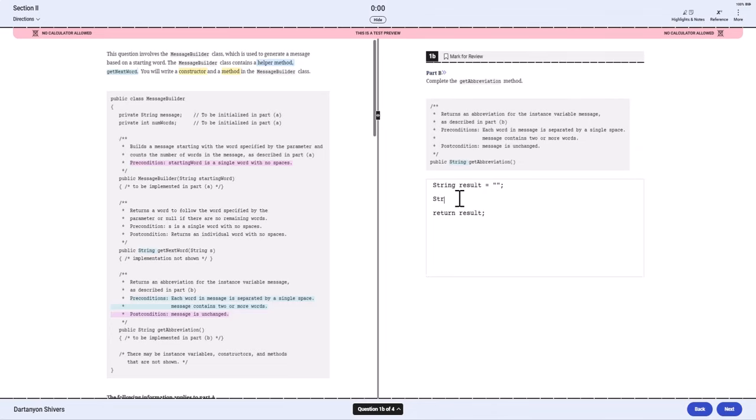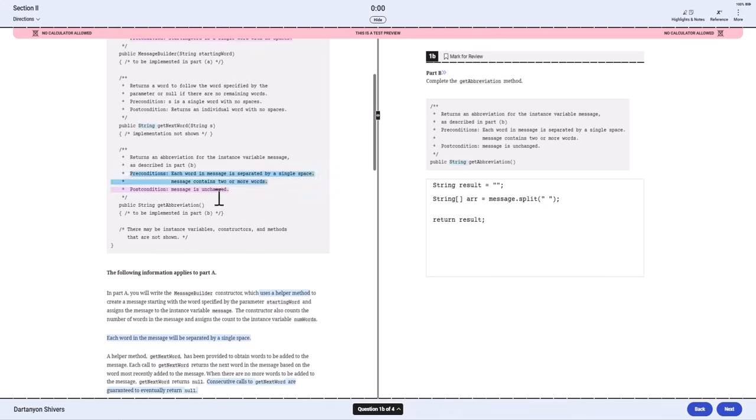So I'm going to create a string array. Let me just call this arr. And I'm going to assign this to be message.split, and I'm going to put a space character in here. So what this is going to do is create a string array where every element in that string array is going to be every word in the message. This makes our job so much easier because now I just need to grab the elements of the array one at a time, grab the first character, and then add it to result.